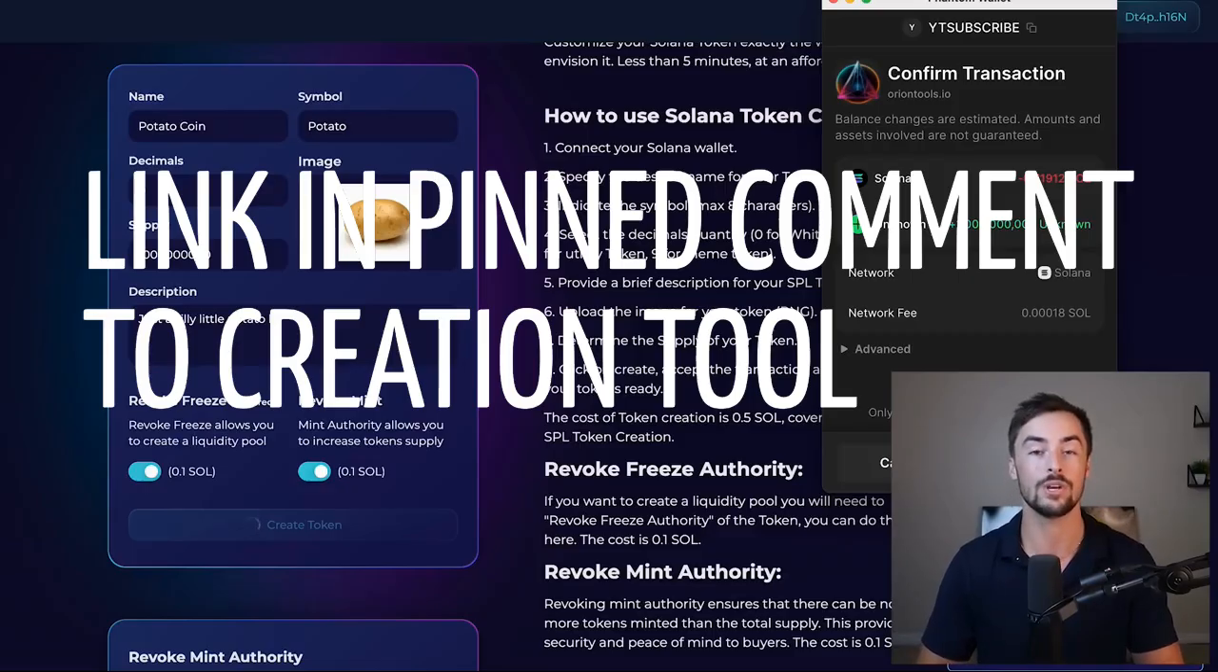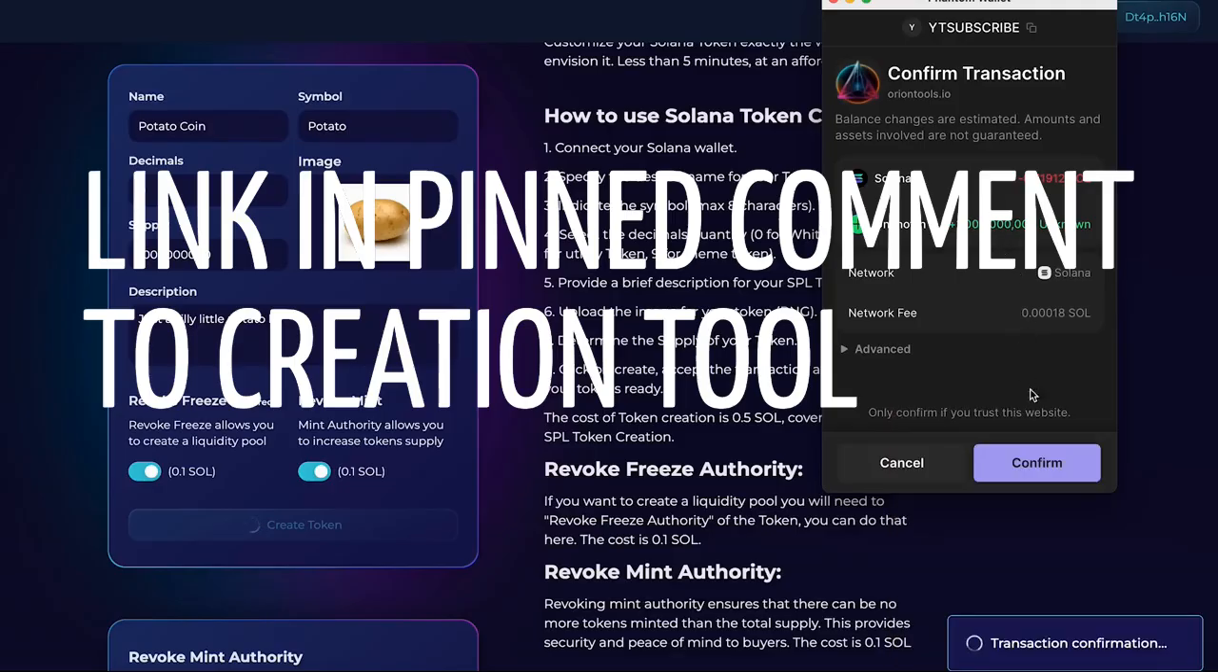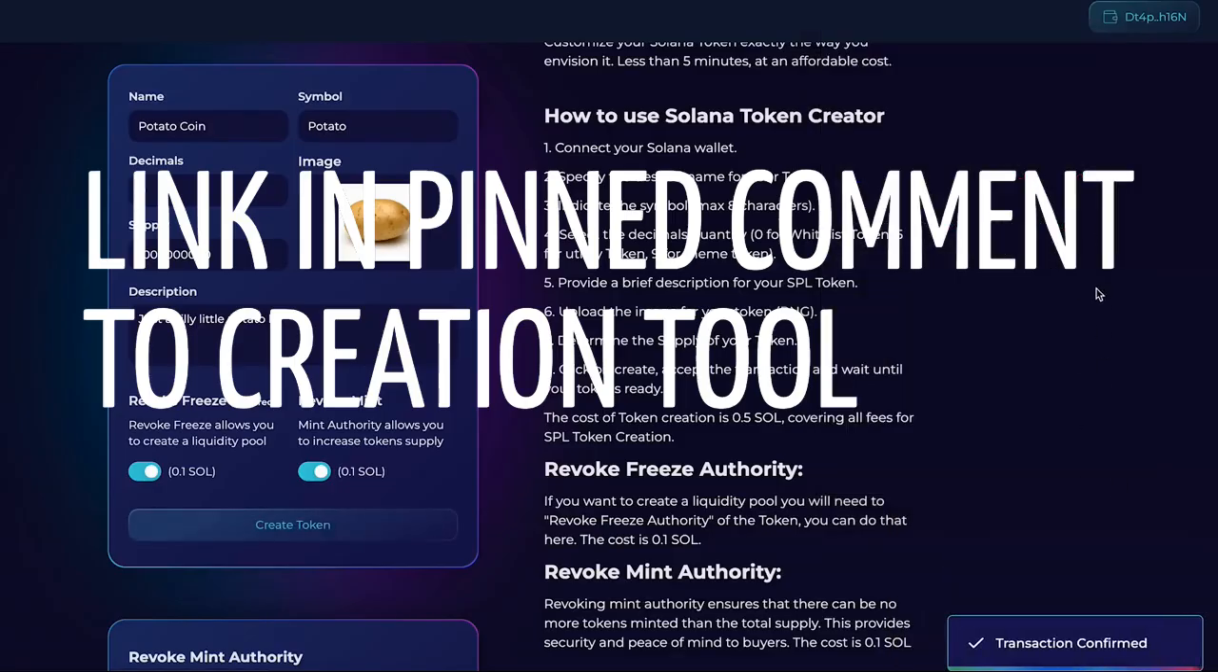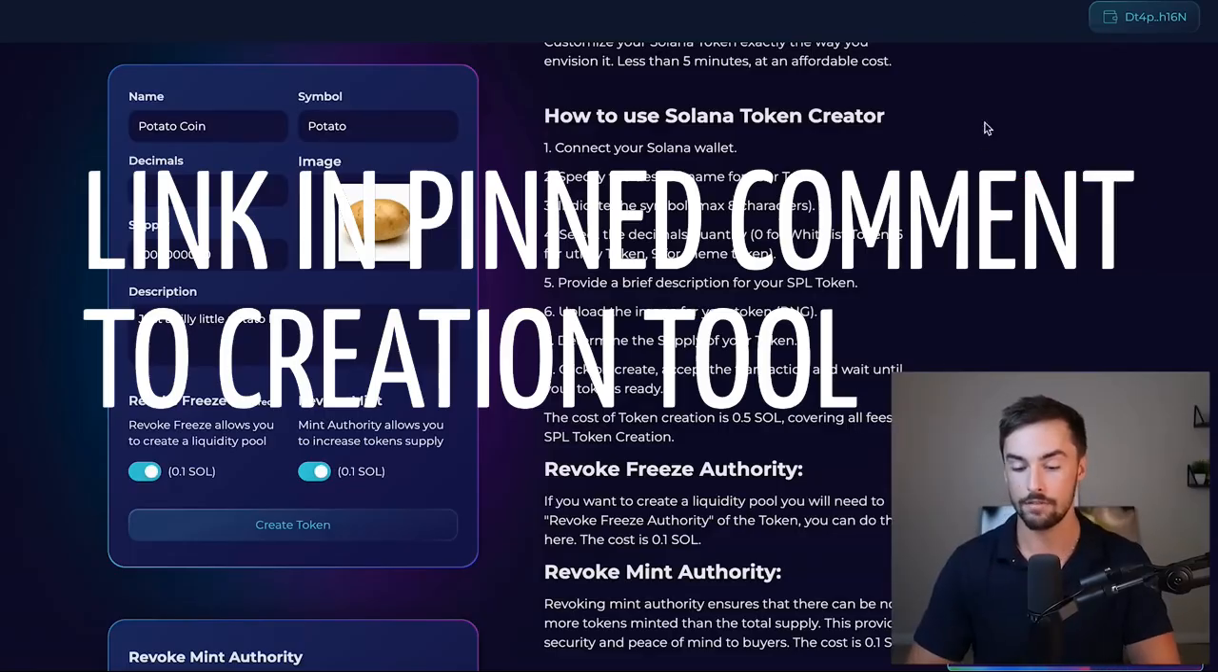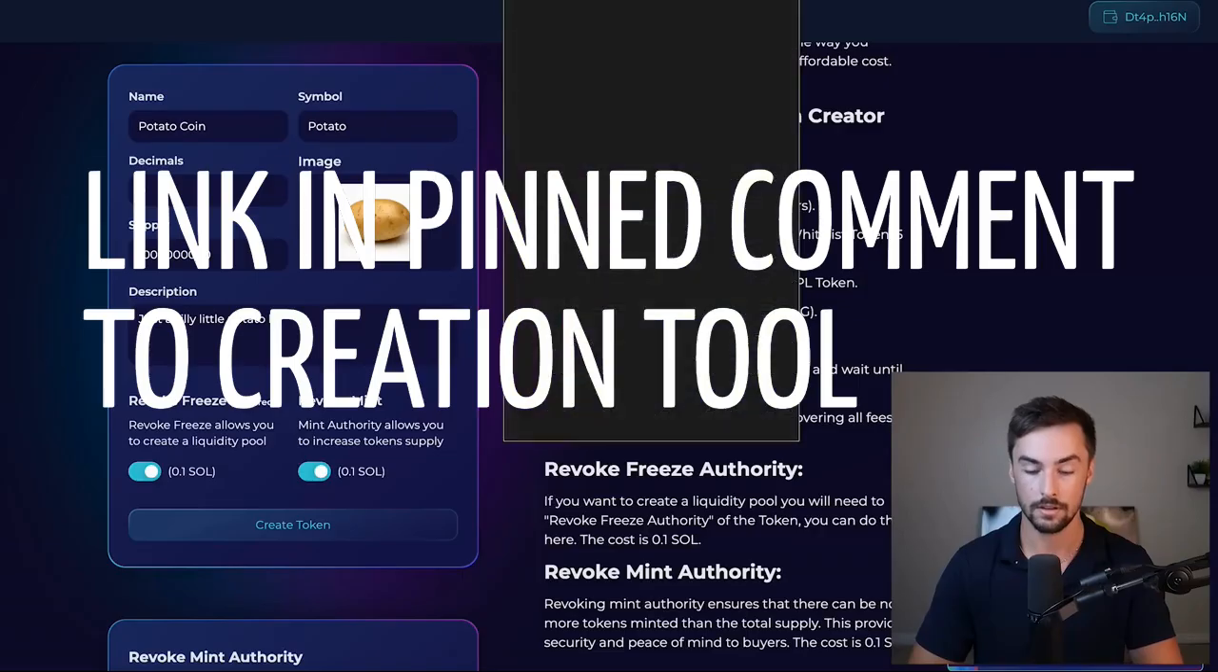It says unknown because your token isn't created yet, but once the transaction is complete, that unknown token will become Potato Coin, and you'll have 1 billion Potato Coins in your wallet. So this looks great. I'm gonna go ahead and click on confirm. Transaction confirmation, it's gonna take a couple of seconds once again.